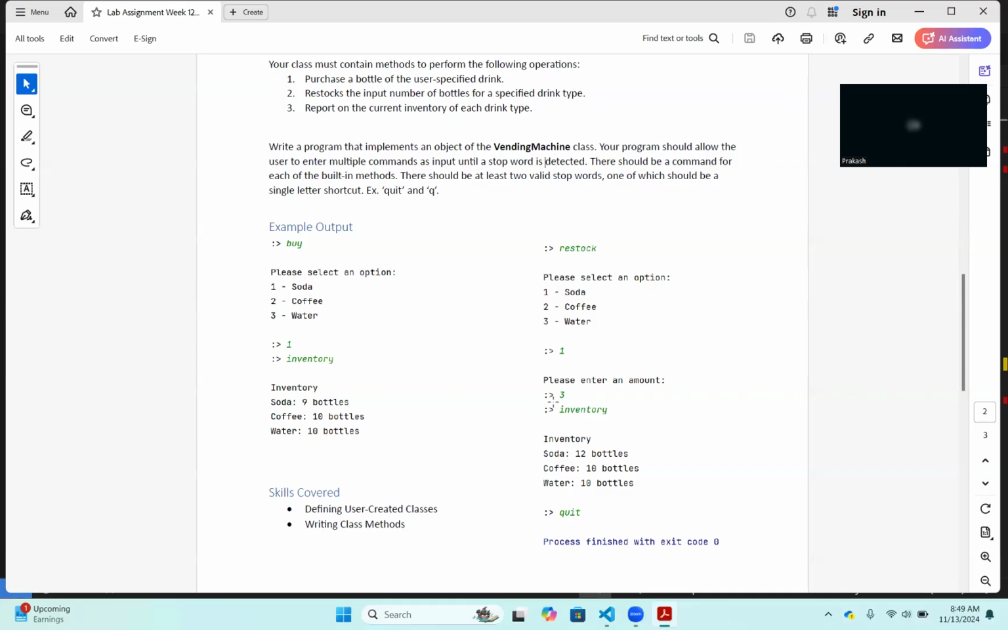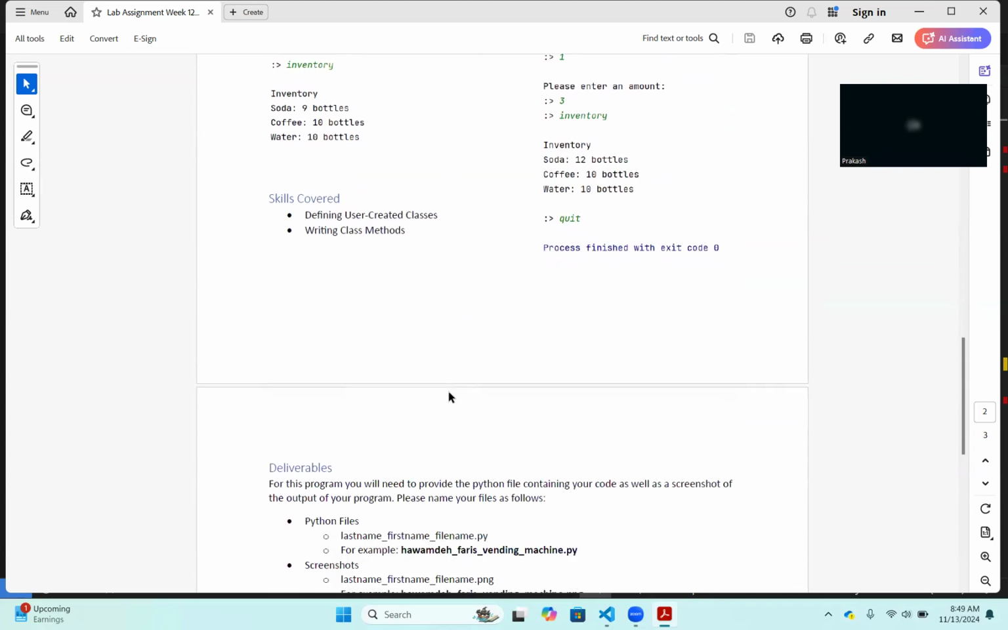I bought one bottle of soda and I restock with 3. So 9 plus 3 is 12. Okay. So how do we do that?